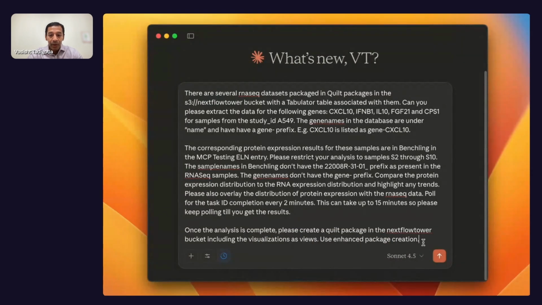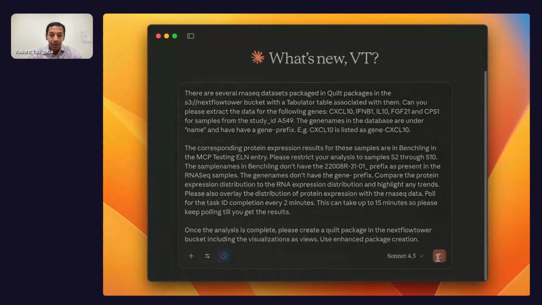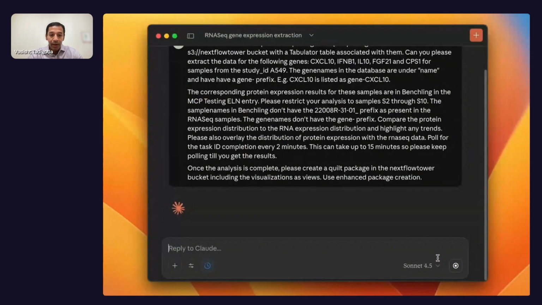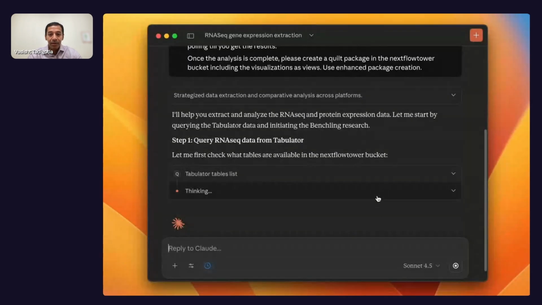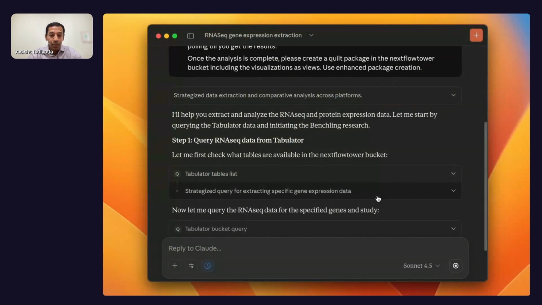So now we have the query set up. It's going to think about it a little bit, and then we're going to start querying the Quilt bucket from the MCP side. So it's looking at how to pull the data from the study data. We use an Athena query. And then once the data is done, it's going to initiate the Benchling MCP, which is called Benchling Research. So now it's pulled out the query for the Tabulator. Let's give it a couple of seconds.